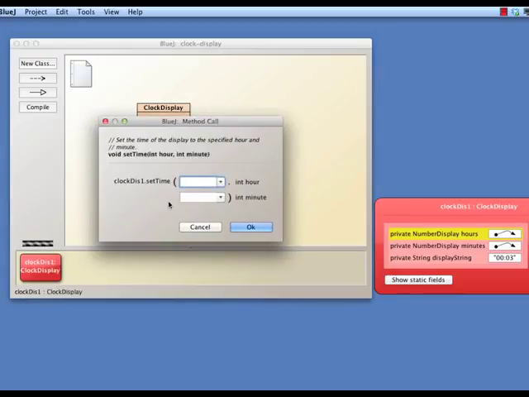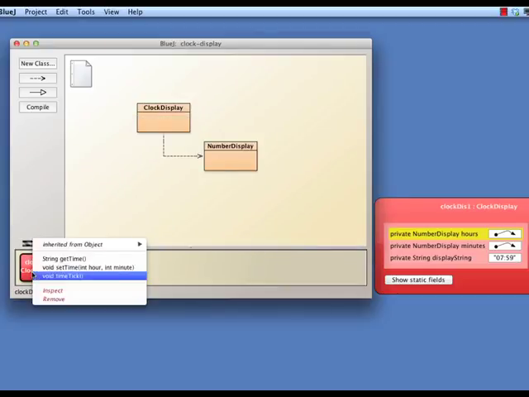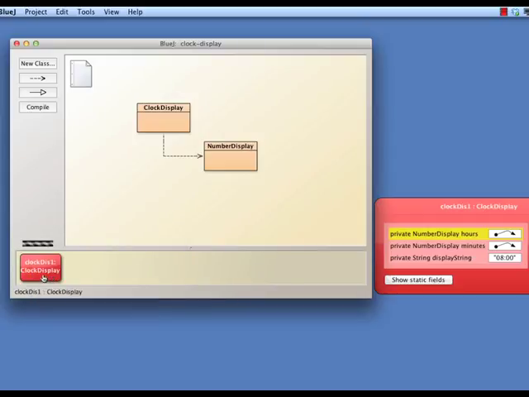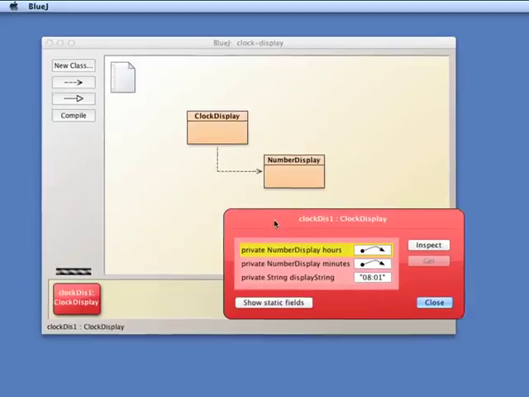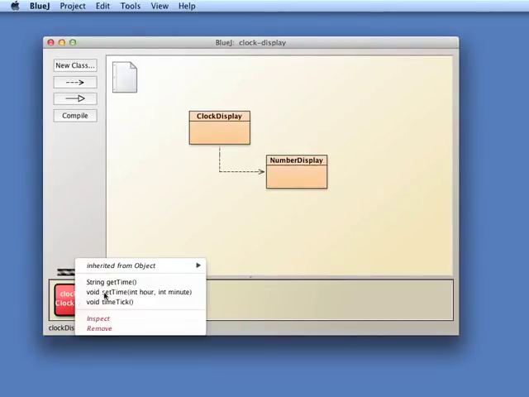We set the time to be 7:58 and call timeTick. We observe that the clock does indeed correctly register the change to the next hour. We can also see that a call to getTime returns the value of the display string.